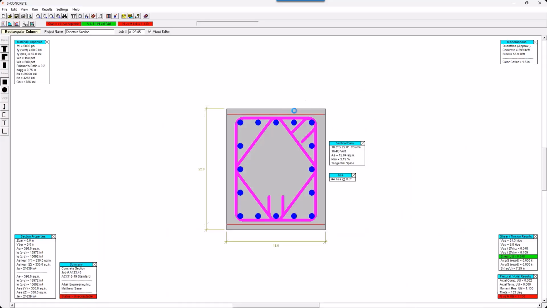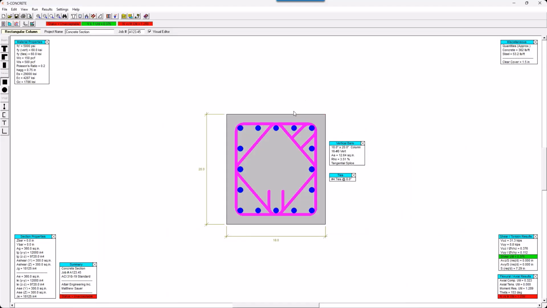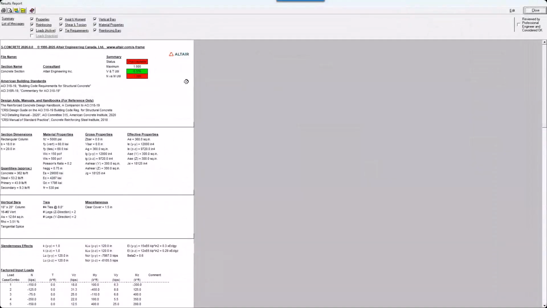And for this example here, you can see that we've got an 18-inch by 22-inch column. Let me actually make this a little bit smaller. So I'll make it 20 by 18-inch, and you can see our utilization shown here. We see our row steel area. I have 16 number 8 bars. And if I go to the results report, I can see that we are failing some of our code checks. So I have an overall status of unacceptable.